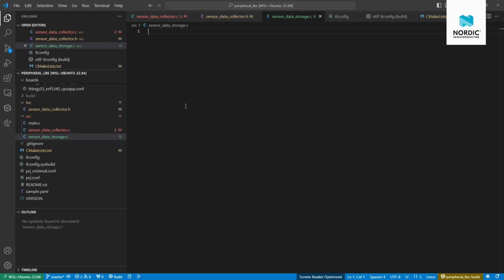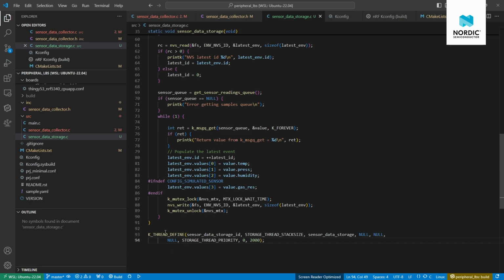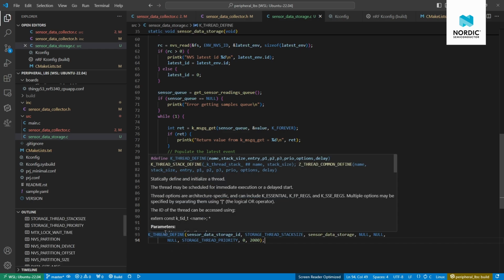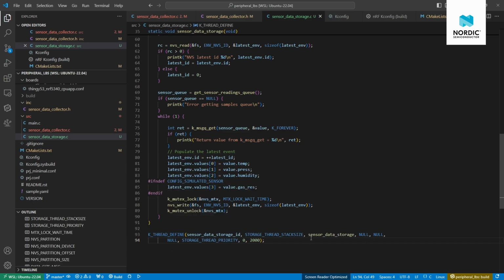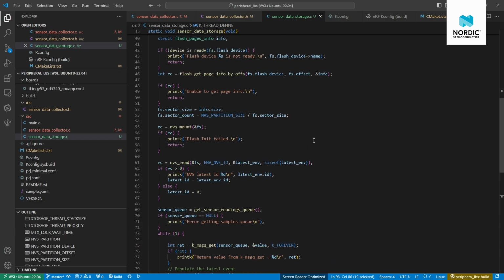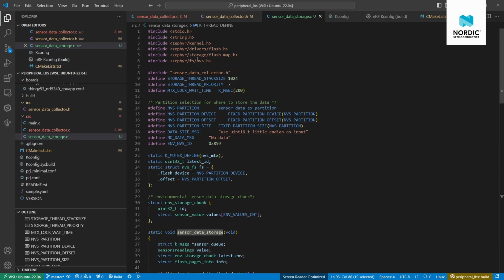We have just now an empty file. We need to actually create the thread and utilize the NVS system. So I'll do it here, same as we did before. We will create the thread, give it a stack, and give it a function. And then, of course, we need to include the header files of the modules we're using.